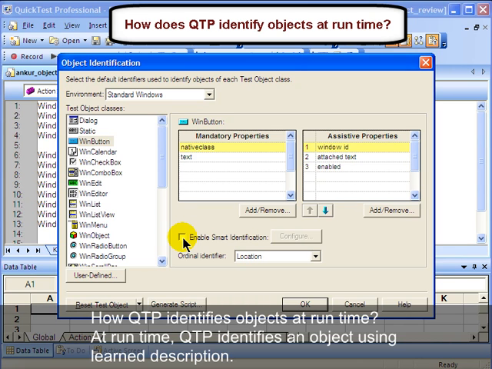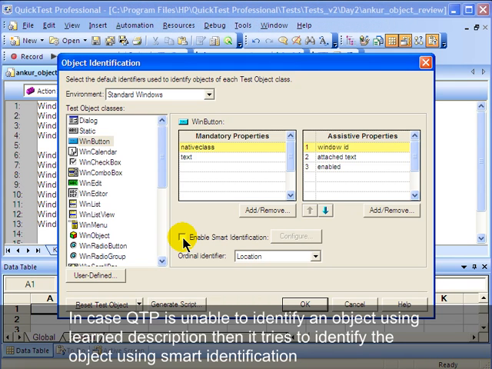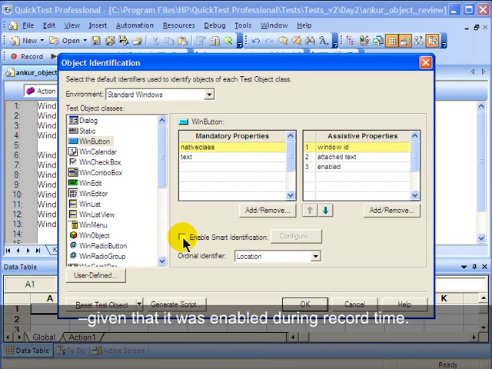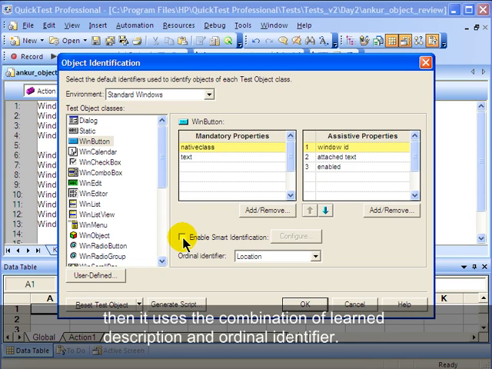How QTP identifies object at runtime? At runtime, QTP identifies an object using learn description. In case QTP is unable to identify an object using learn description, then it tries to do it using smart identification, given that it was enabled during the record time. In case QTP is not able to identify an object even by using smart identification, then it uses the combination of learn description and ordinal identifier.